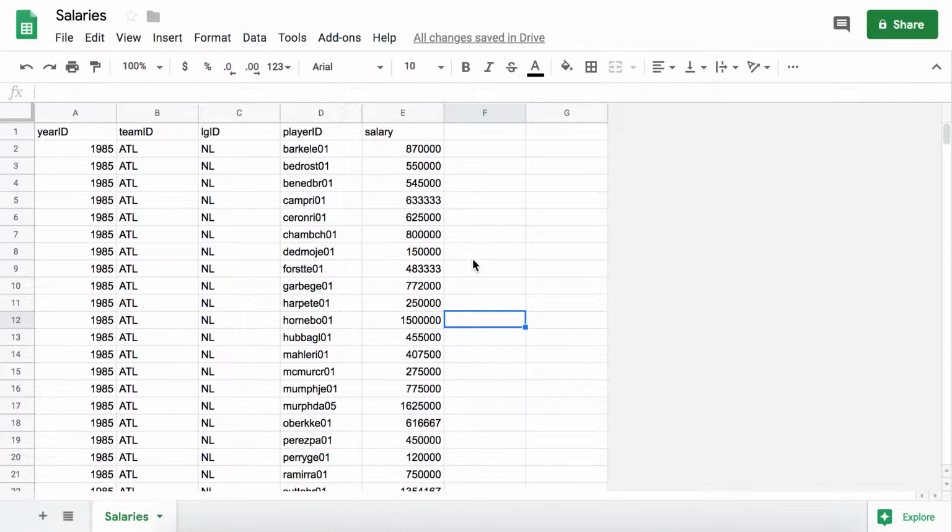Here in Google Sheets, I have a spreadsheet entitled Salaries. This is showing salary data from a baseball statistics website. And what I have here are just thousands and thousands of rows showing the salary for individual Major League Baseball players dating back to 1985. So to be able to see any trends, we're going to create a pivot table.